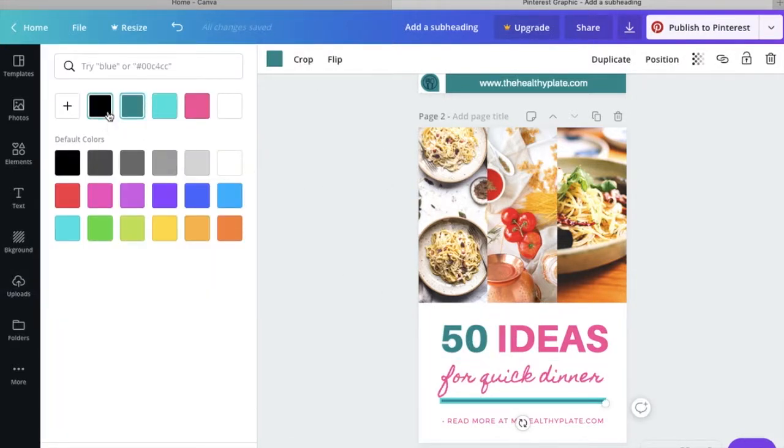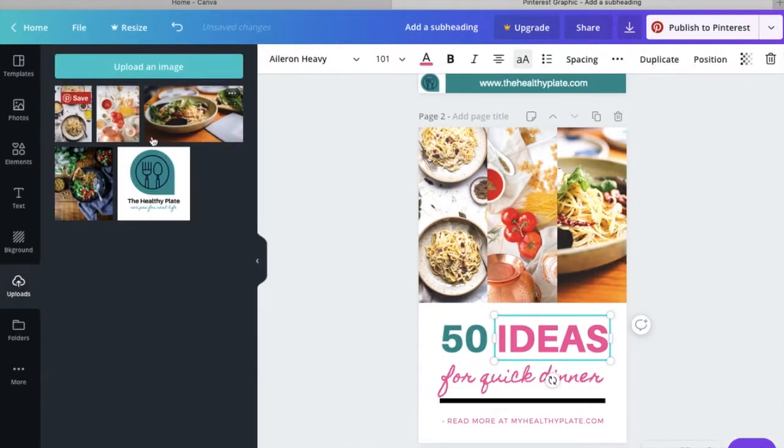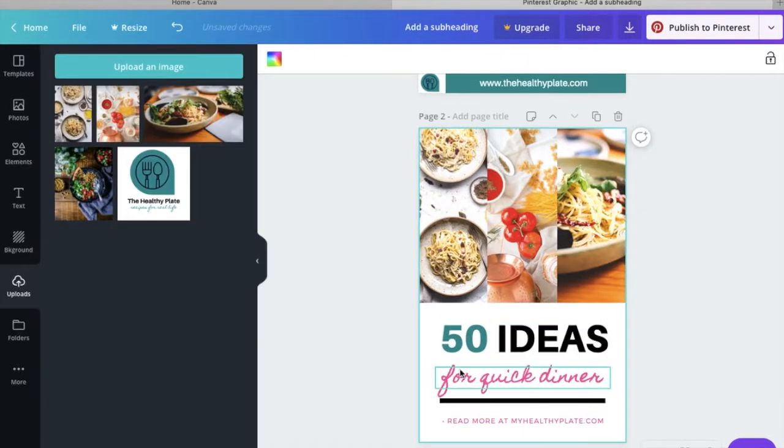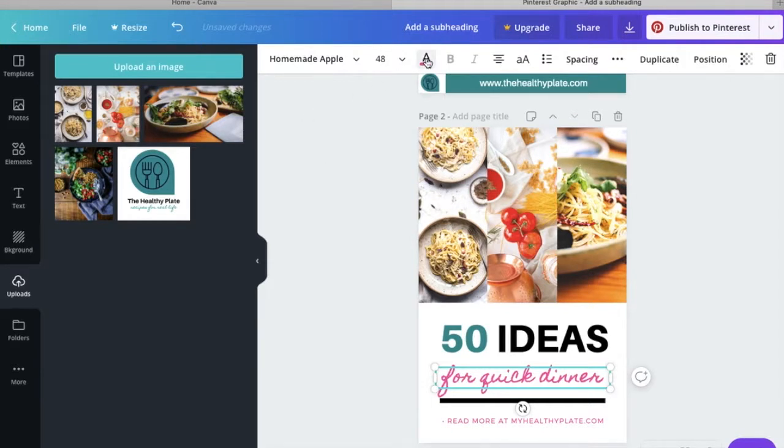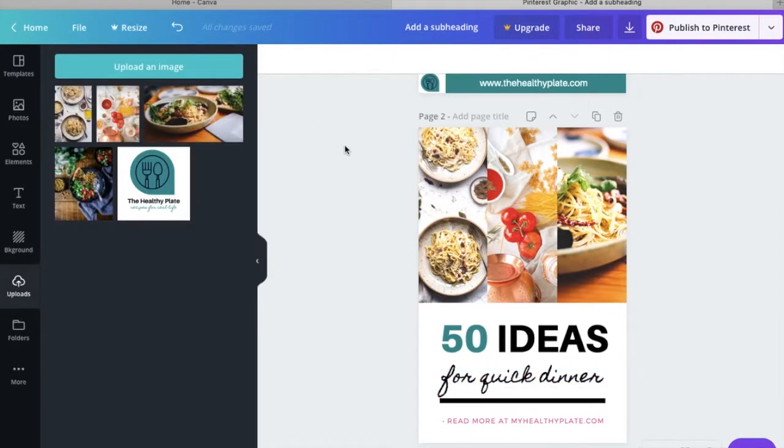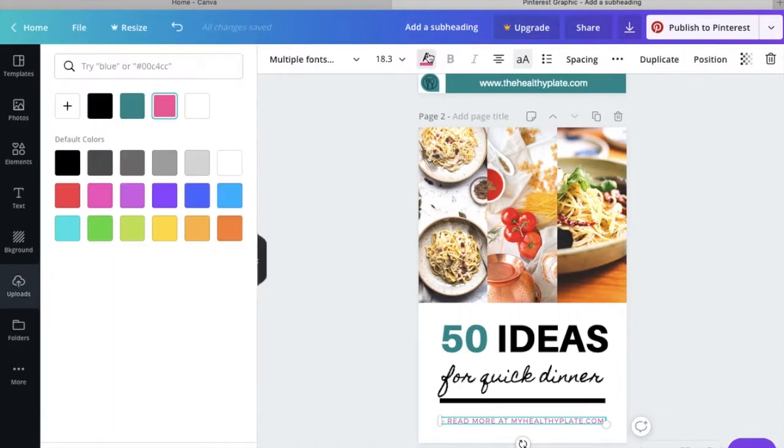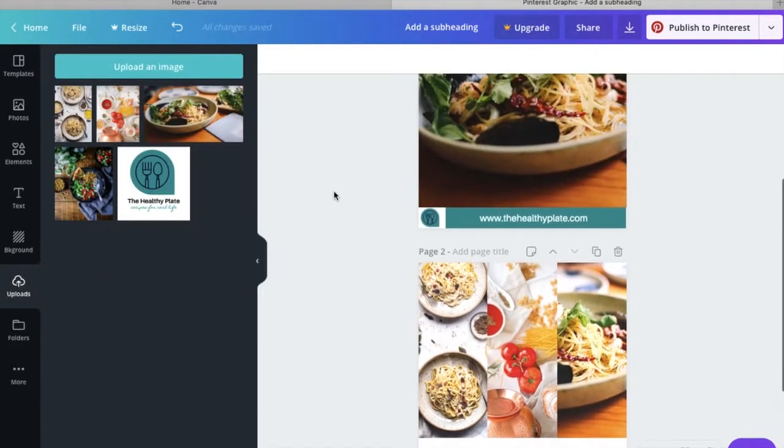You see how really easy this is? Okay, how long did this take? Only a few minutes, and I have 2 pin templates.